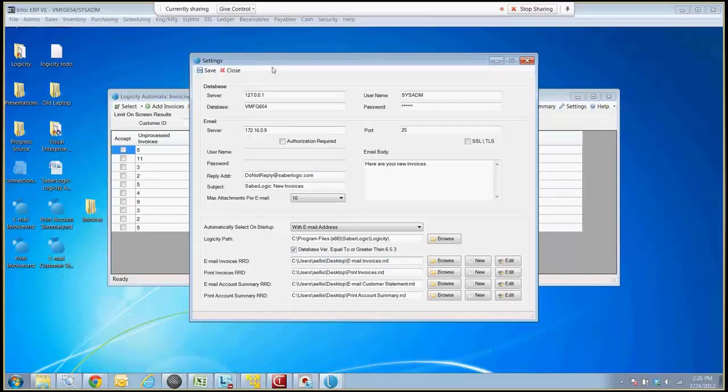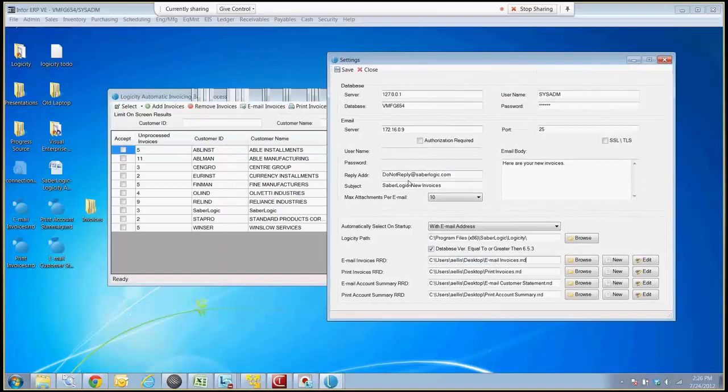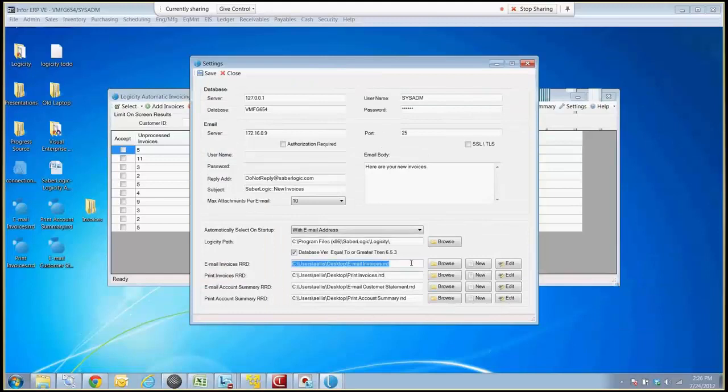For our purposes here, what we're saying is when I click the email invoices button, what does it do? And it launches this script. If I hit the print, it launches this script. If I'm on the account summary and I do the email, it launches this one. If I hit the print on the account summary, it launches this one. So let's create one of these scripts so you can see how it works.